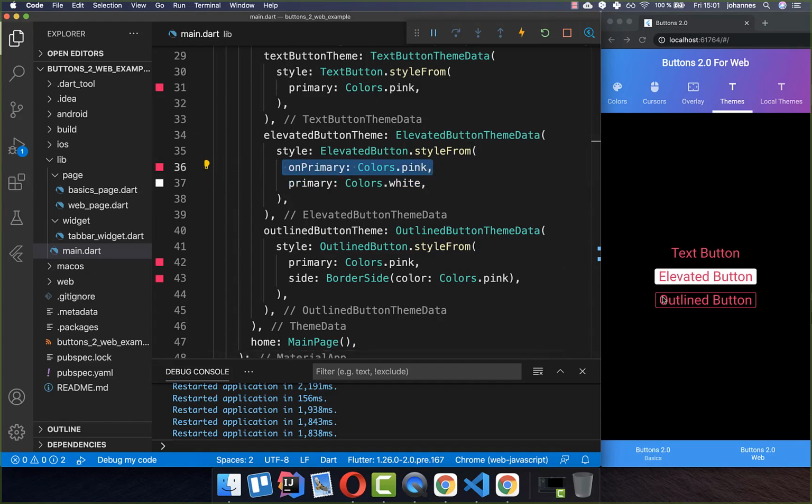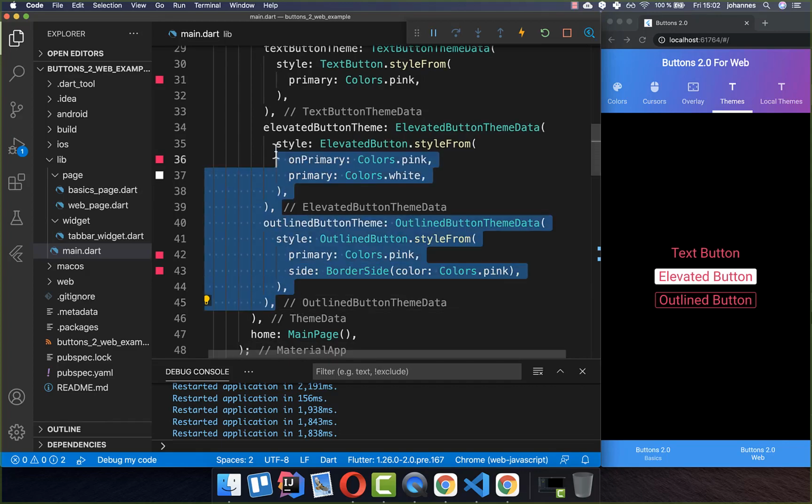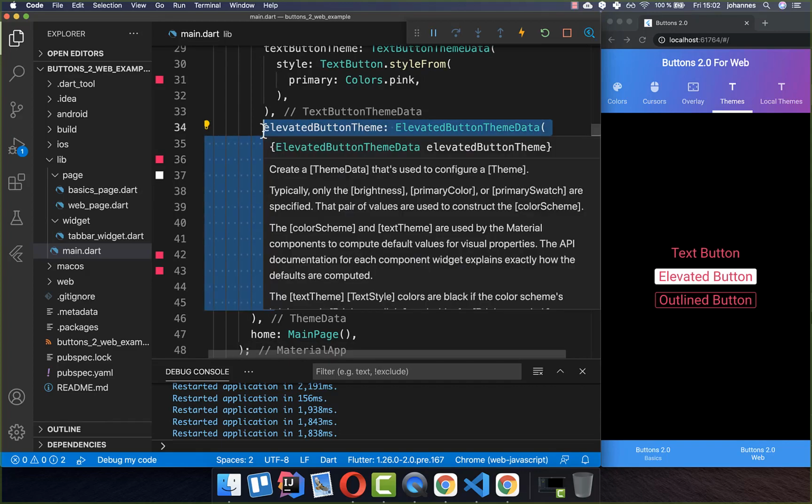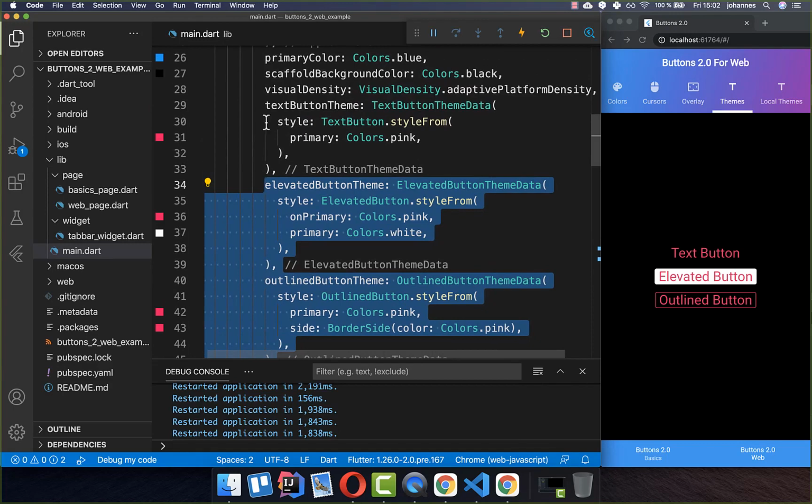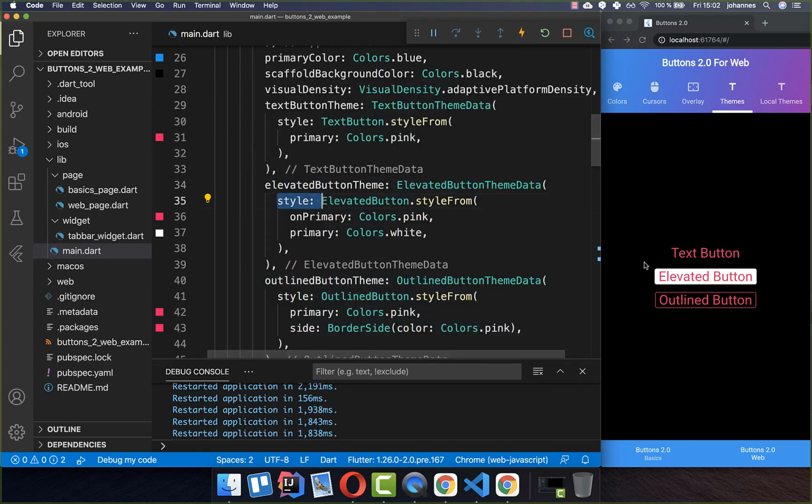And also our outline button here has a color of pink, and the border side is also in a color of pink. And again, the themes which we are defining here are for the whole application. So each text button, each elevated button, and each outline button will get then the same style. However, if your text button or elevated button within your app overrides the style attribute, then it takes the style which he has defined in his local place.